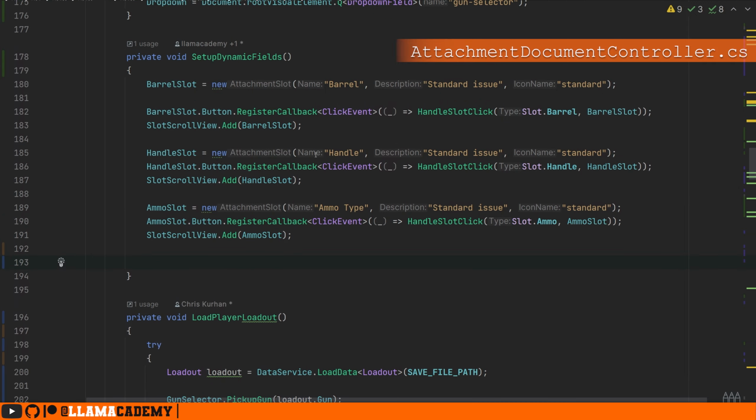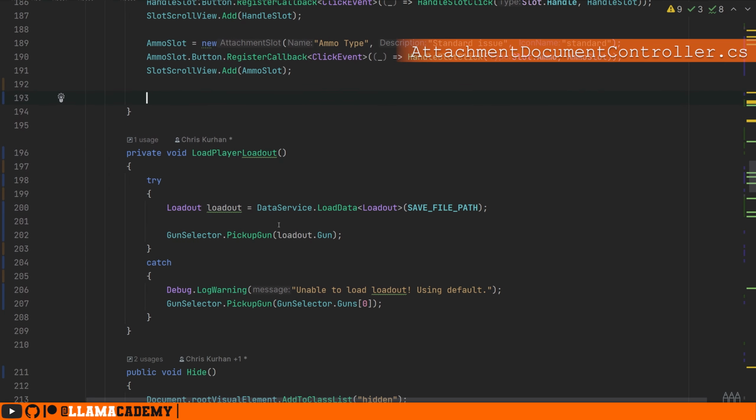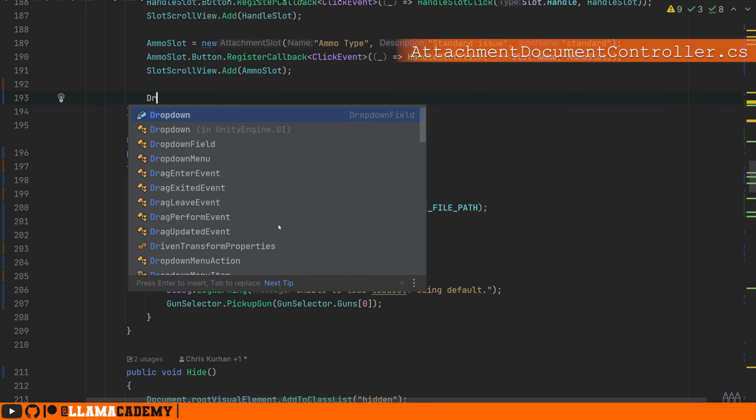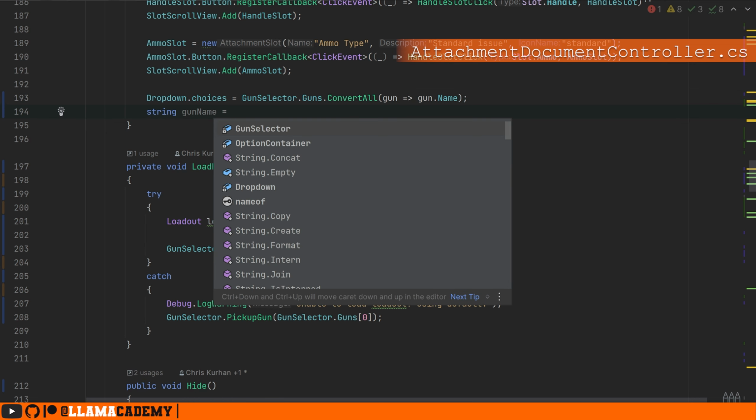Now we have this SetupDynamicFields. We'll come back to these in the third section, where we're going to set up all of that dynamically based on the loadout. But for now, for our dropdown, we need to set up what are the available choices and what happens when we change them. We'll set the dropdown choices to be gunSelector.guns, where we're going to convert every gun scriptable object to a string with gun arrow gun.name. We'll then assign a gunName to be either the first gun in our gun selector or the active gun's name.